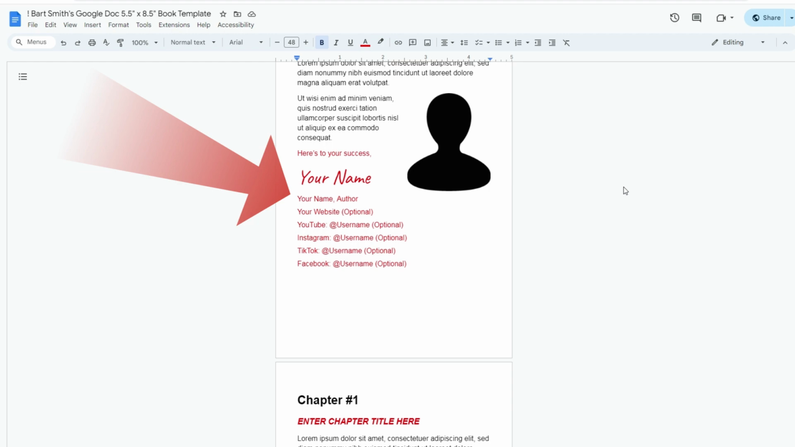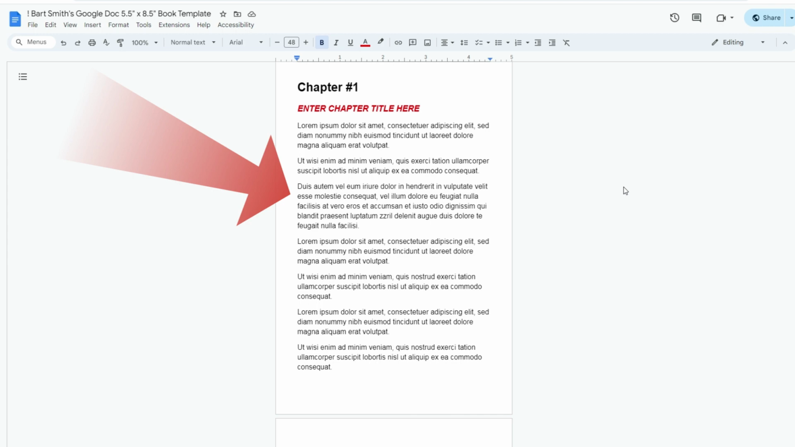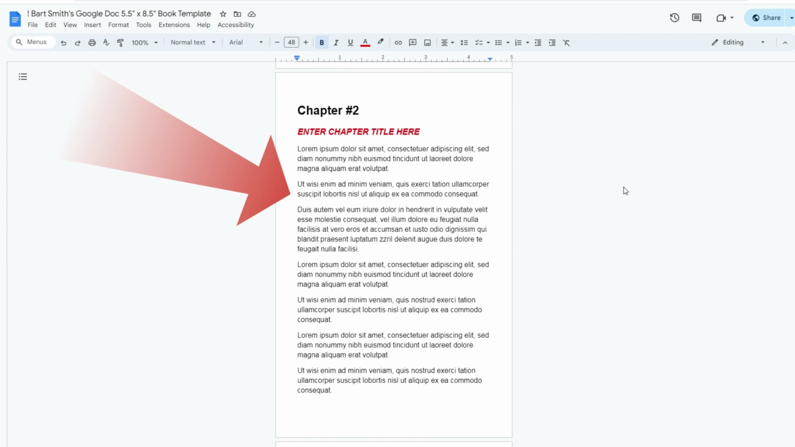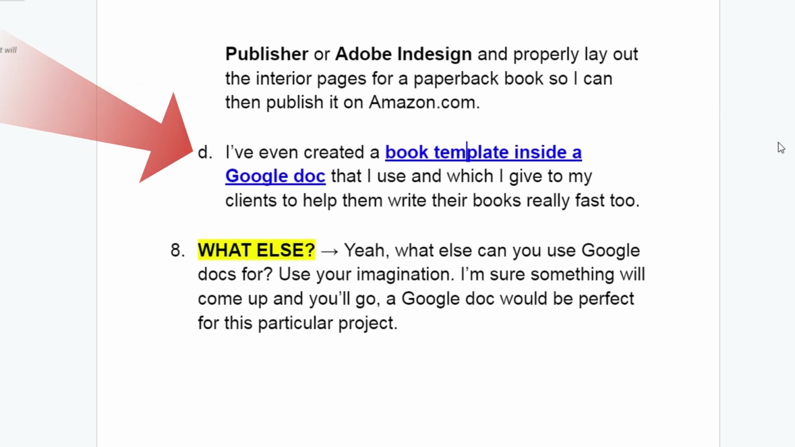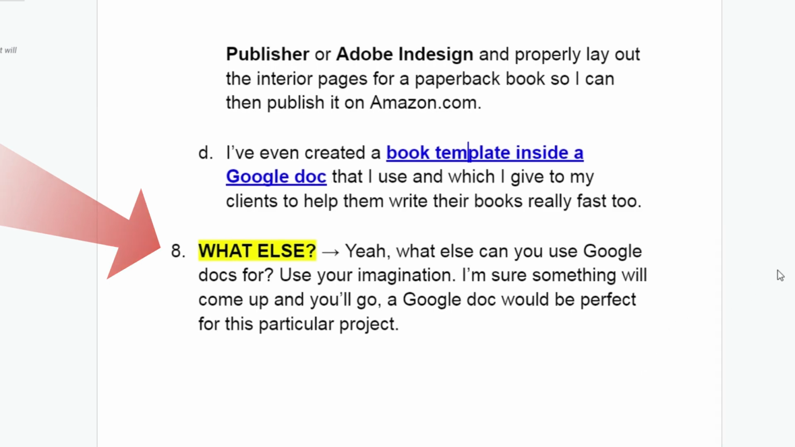The structure is already there. Chapter 1, enter the title, start typing. Chapter 2, enter the title, start typing. So you can see how writing a book inside Google Documents is very possible. Hey, what else can you use Google Docs for? Use your imagination. I'm sure something will come up and you'll go, "Oh, a Google Doc would be perfect for this particular project." Yeah, good.